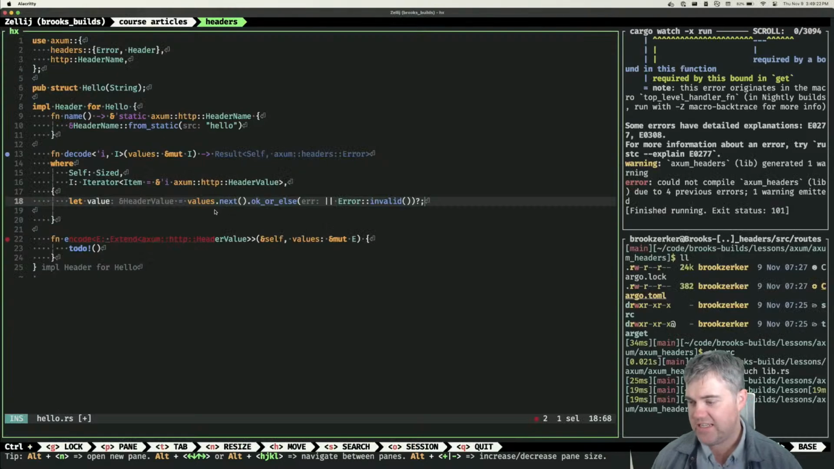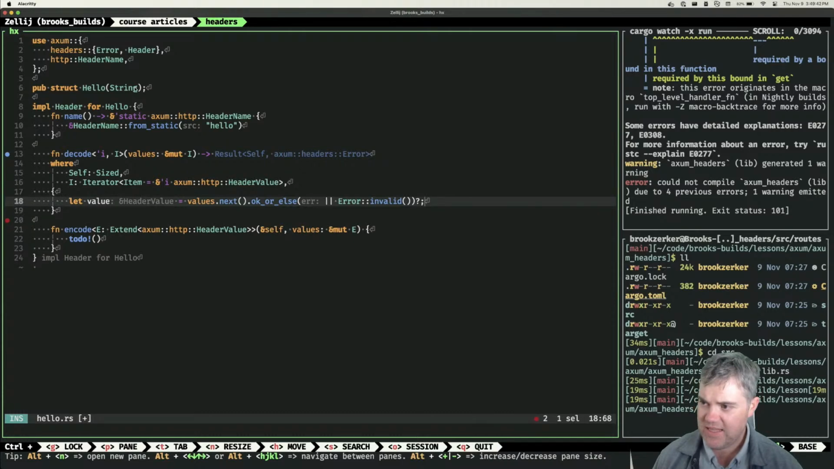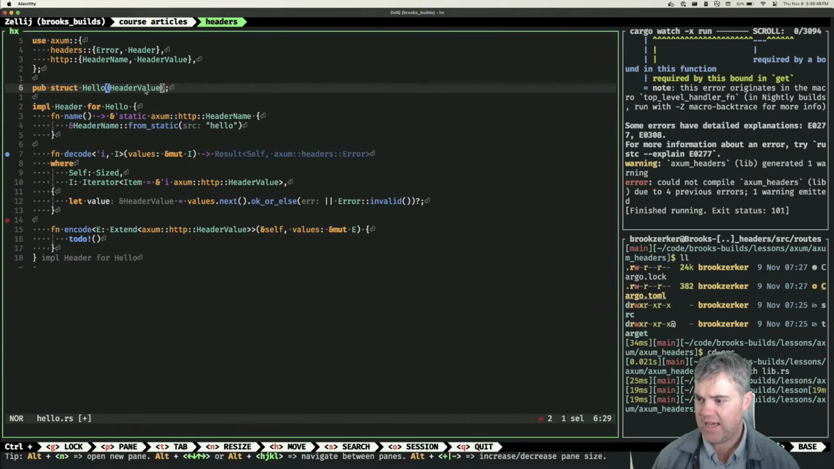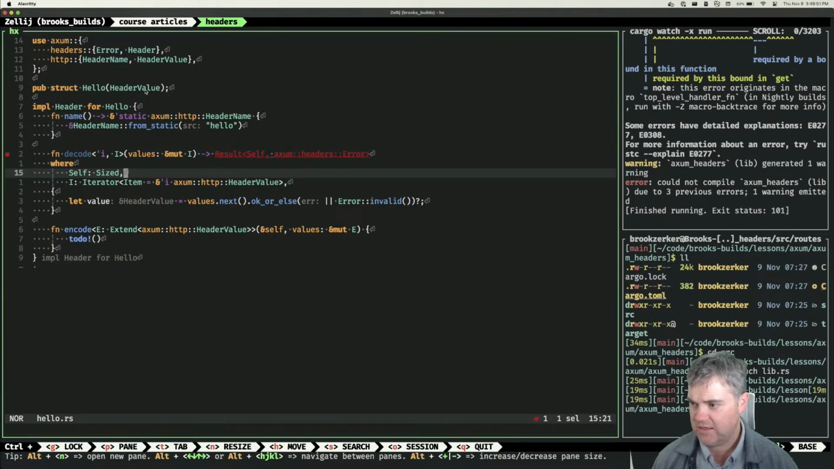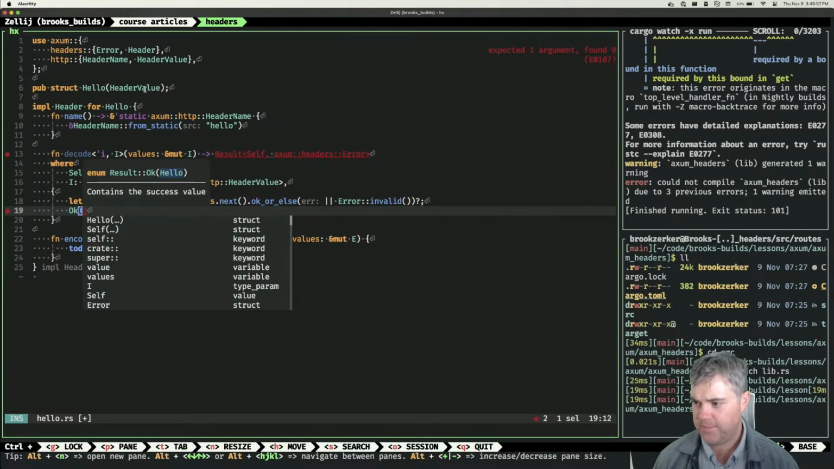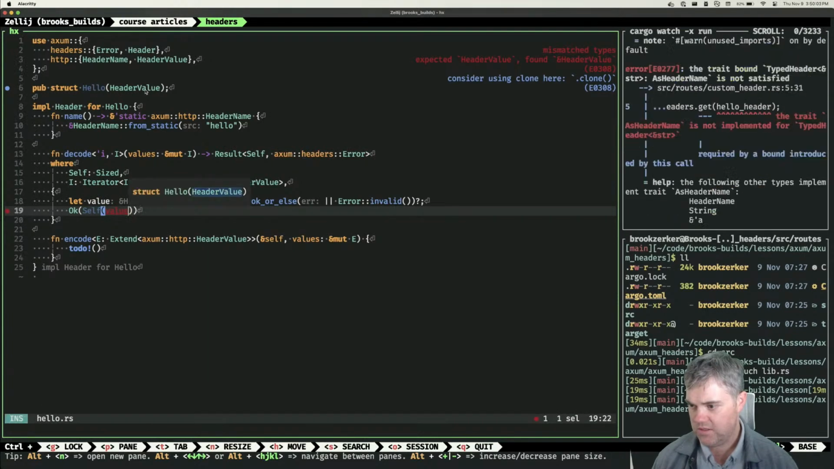So what I need to do is extract the string from the header value. It kind of makes me wonder, should I just make this a header value? Should I just do that? Because if I do that, then we can say I want to return an okay self value to owned.